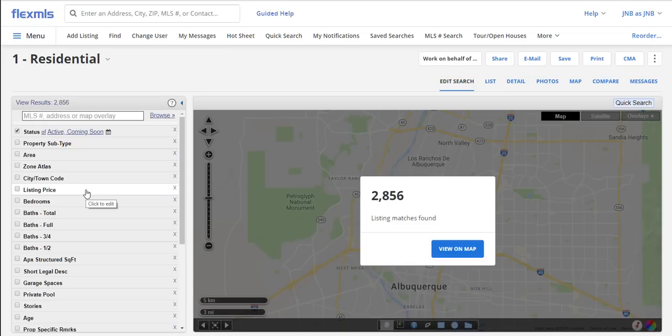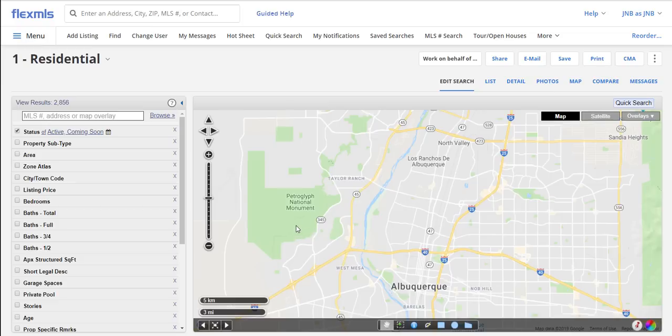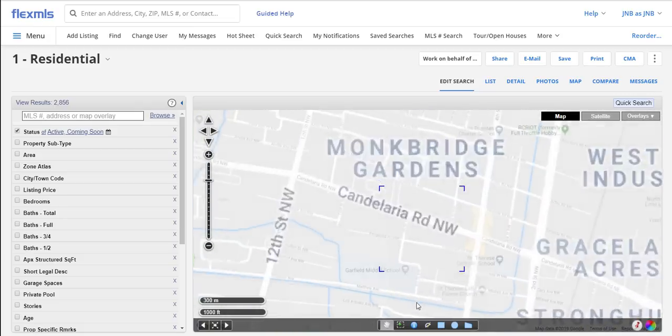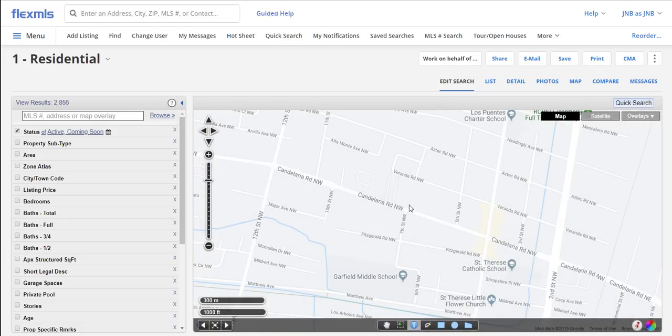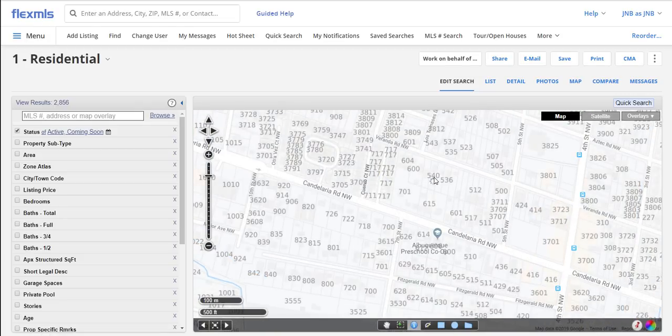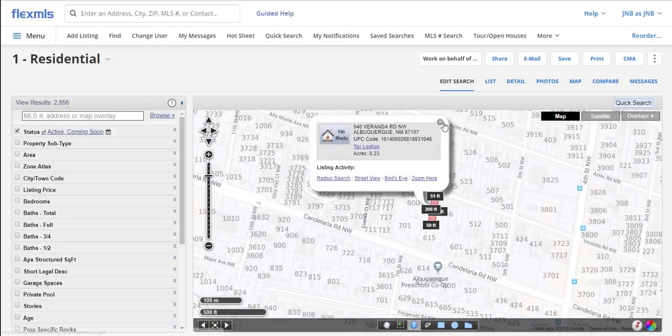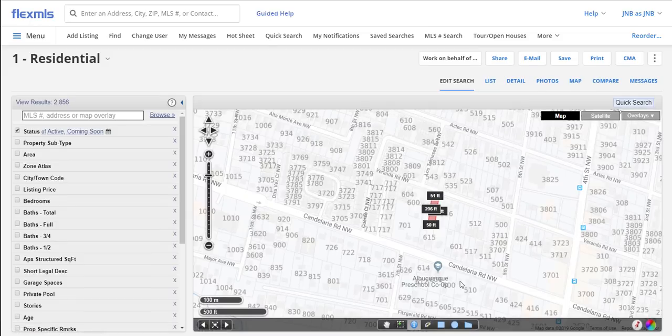So if you want to do a map search, you would just click in this gray area around this pop-up box, and then you can start drawing your shapes. You can go in and hit that nosy neighbor icon at the bottom and take a look at parcel information. It's just kind of embedded into there.